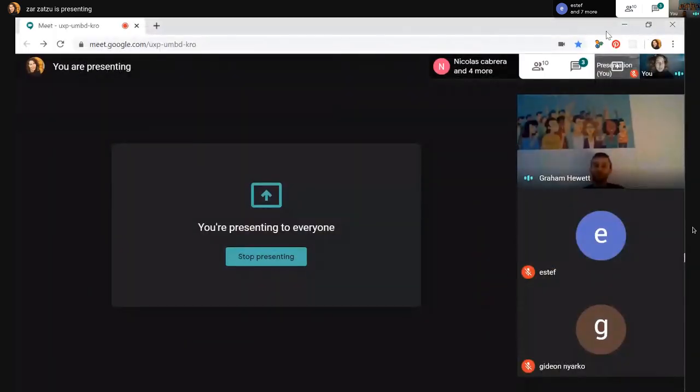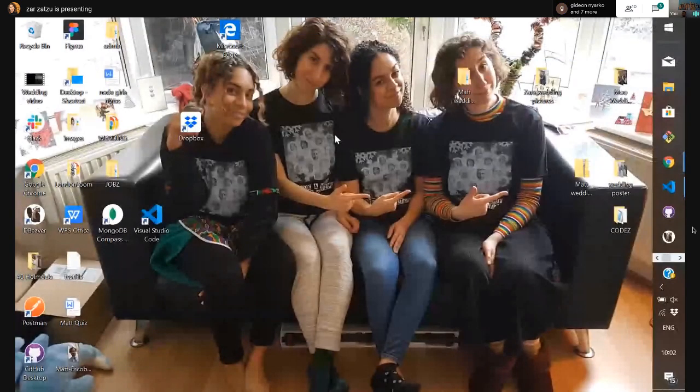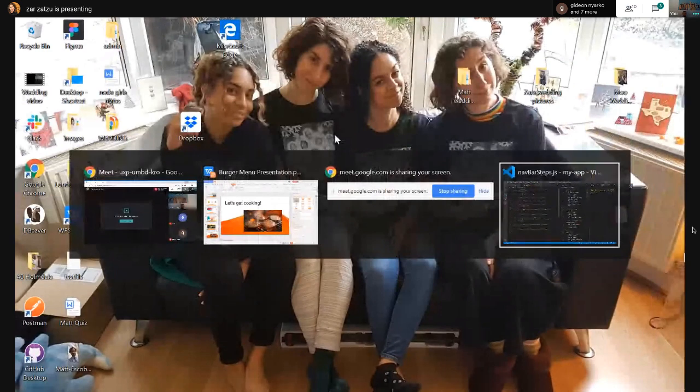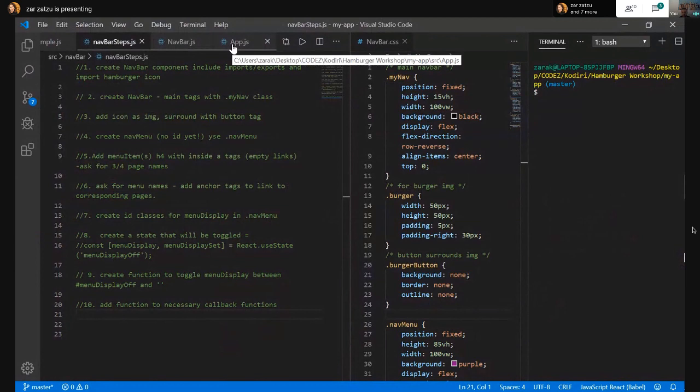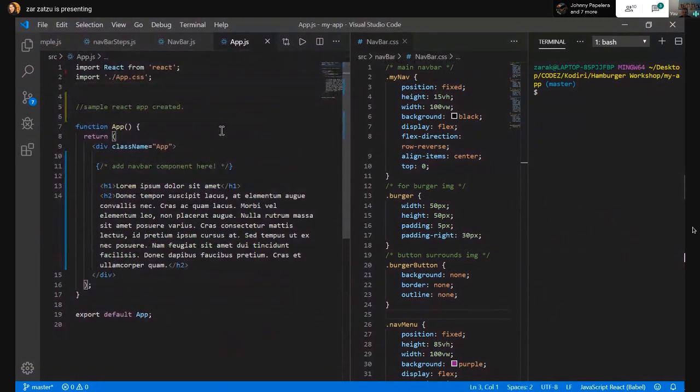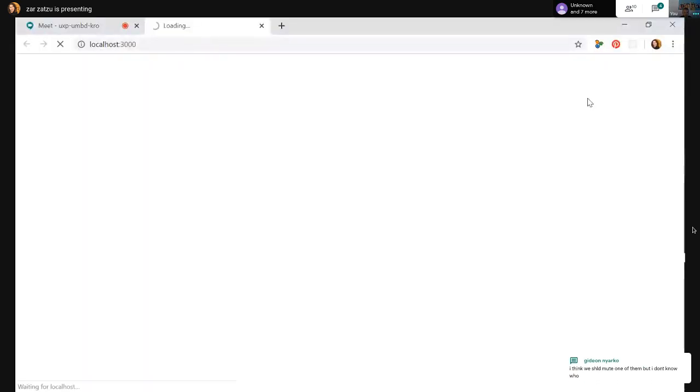Okay. Straight into action. I have developed, this is going to sound really lame, a 10-point plan for creating your burger menu. I'm going to be doing this using React. And as you can see, I have created a very basic React app. Let's just get it going, npm start. This is a very, very simple website. It's just got a little bit of content on. Just give it a moment to set up.